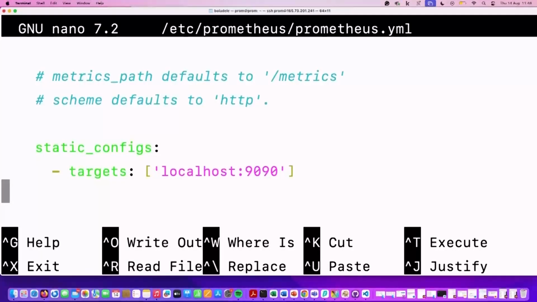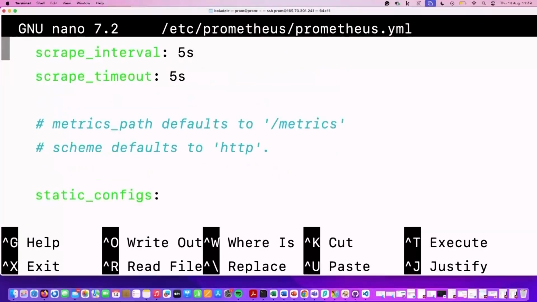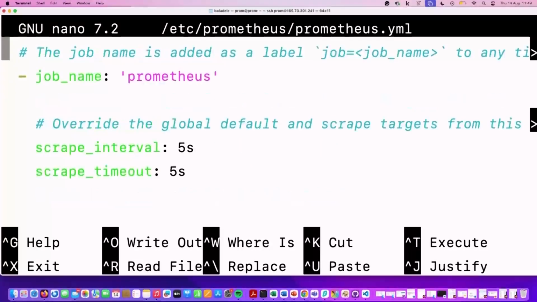Do we get it? Everything communicates with the same port number. Do we get it? And then under this static config, at this place, you are now going to add that name. So it just comes under this line. You have another job, hyphen job_name, colon.